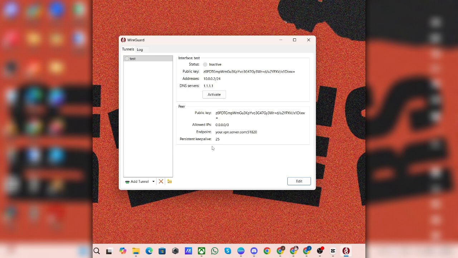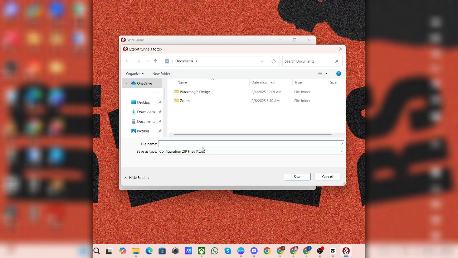On Windows or macOS, open WireGuard. Click Import Tunnel from File. Select the .conf file. Hit Activate, and boom, you're connected. And that's it. You've successfully created a WireGuard config file in 2025.